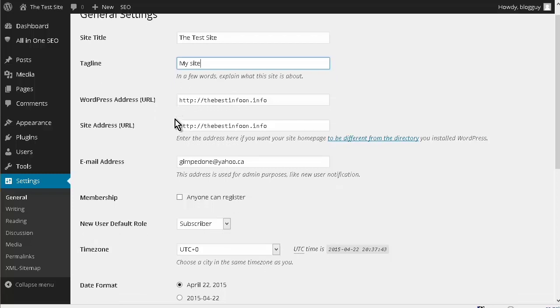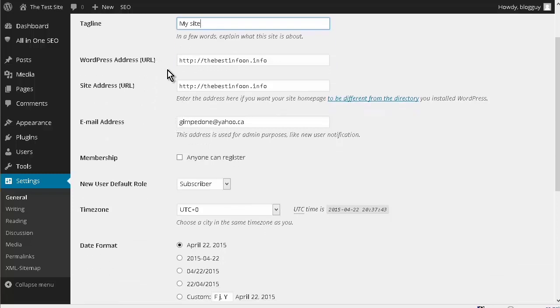Okay, and then down here, these are the WordPress address and the site address. They can be different if you put your WordPress files in a different spot than your site resides. That's an advanced function. I'm not going to be going over that, but it is something you can do is separate the locations of the two. Okay, next your email address, and then if anybody can register.